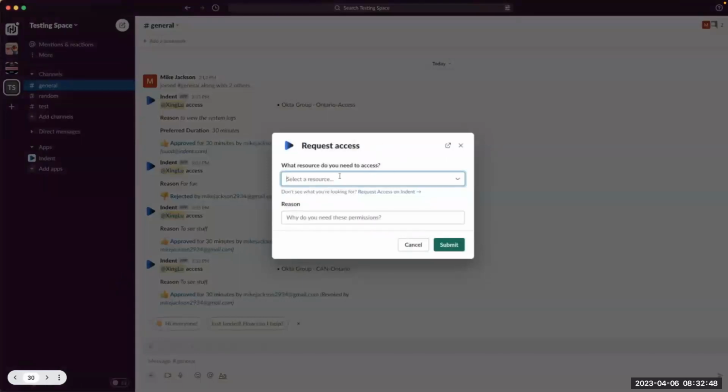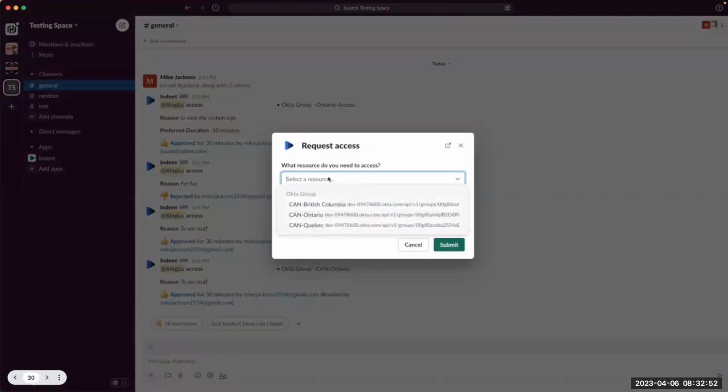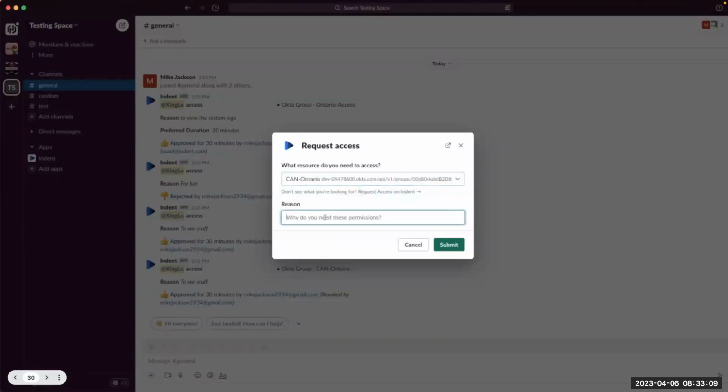Here, there's a pop-up asking what do I need to access. Because I'm a specific user, I can actually limit the amount of groups I can see. If you recall from the Okta dashboard, there were about 10 different groups, but as this specific Xinglu user, I can only access the groups labeled can dash. So I'm going to request access for Ontario, give it a reason, and hit submit.